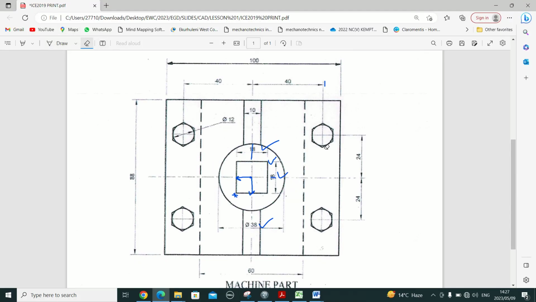Next, let us draw again circles, but we are going to draw the small circles now. These small circles inside the hexagon. Let's start with this one. We need this point here. That point, how long is it from the center of our Cartesian plane? It is 40. And then Y, how high? It is 24. And what is the diameter of our circle? It is 12. Right.